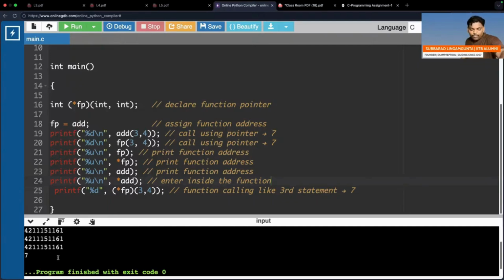Star FP 3 comma 4, after going inside, call. Call means bracket 3 comma 4. If you want, you can check. I think line number 19. If you see, add is there within the bracket 3 comma 4. That is called function calling. FP is there within the bracket 3 comma 4. That is called function calling.